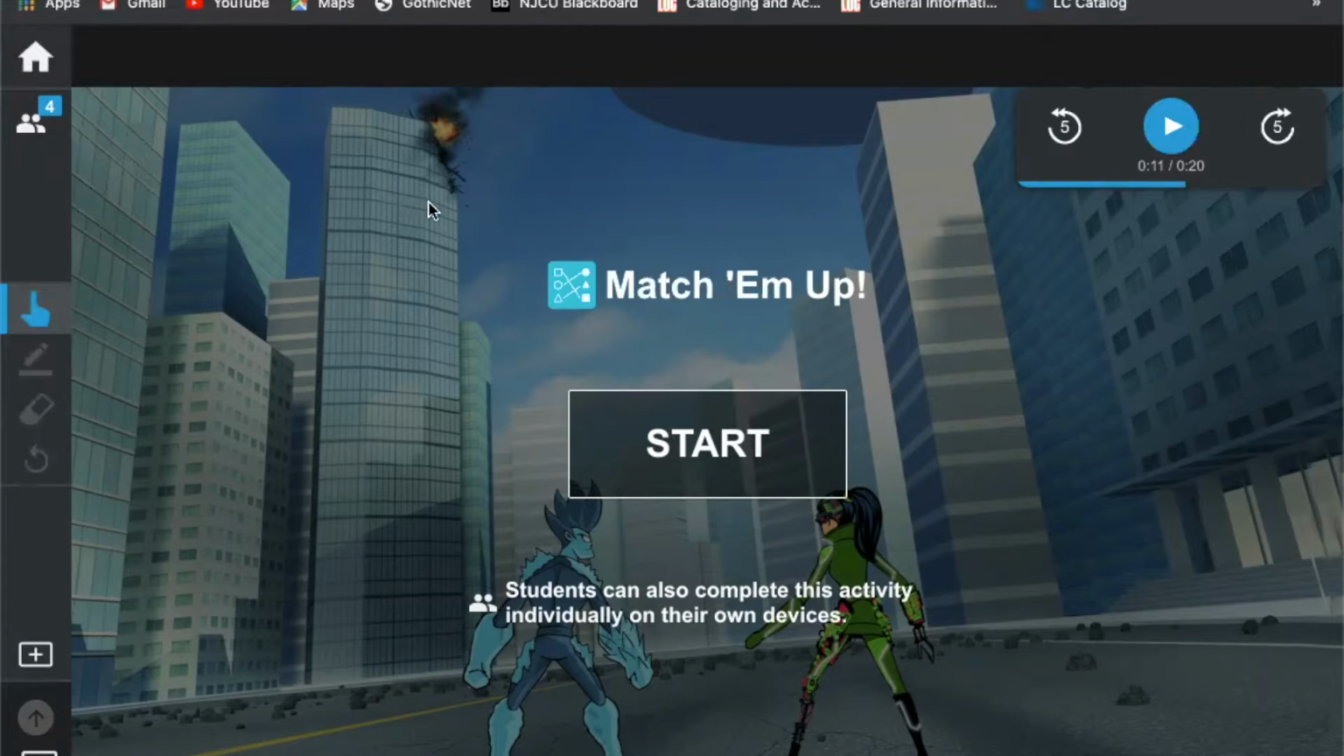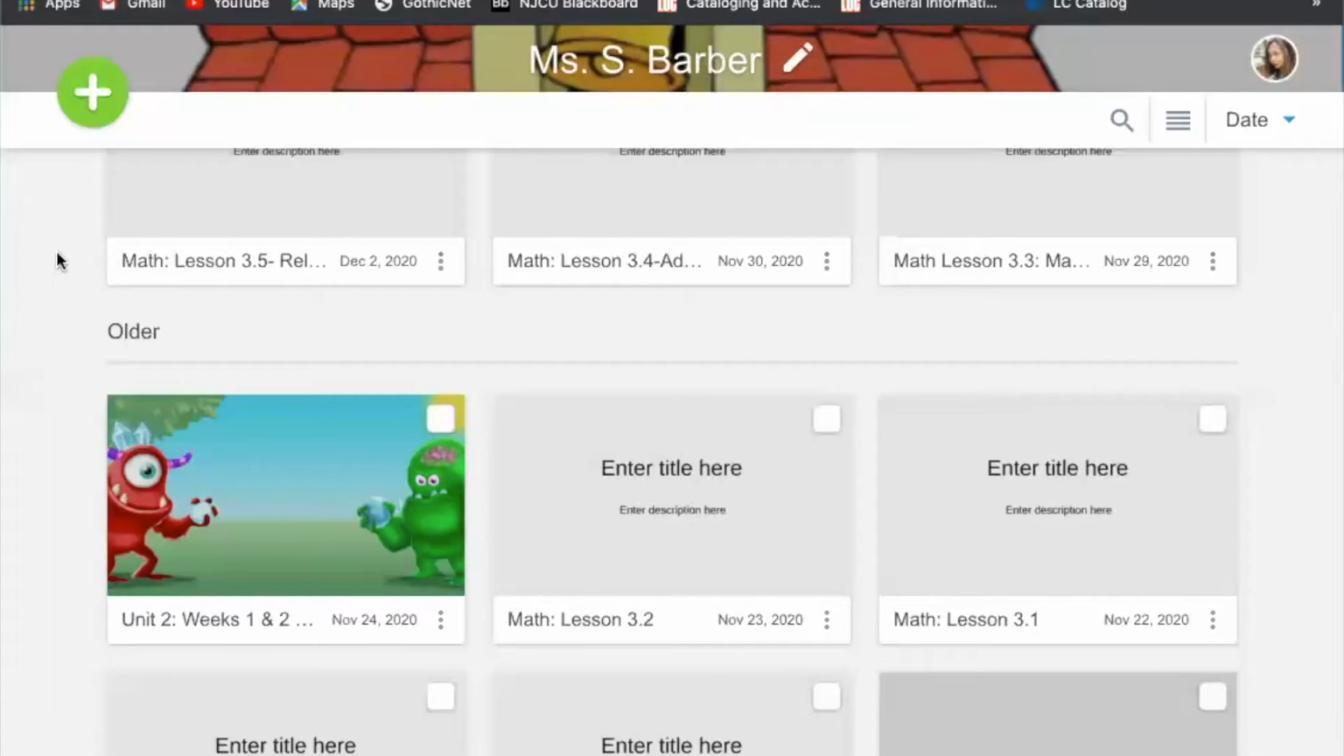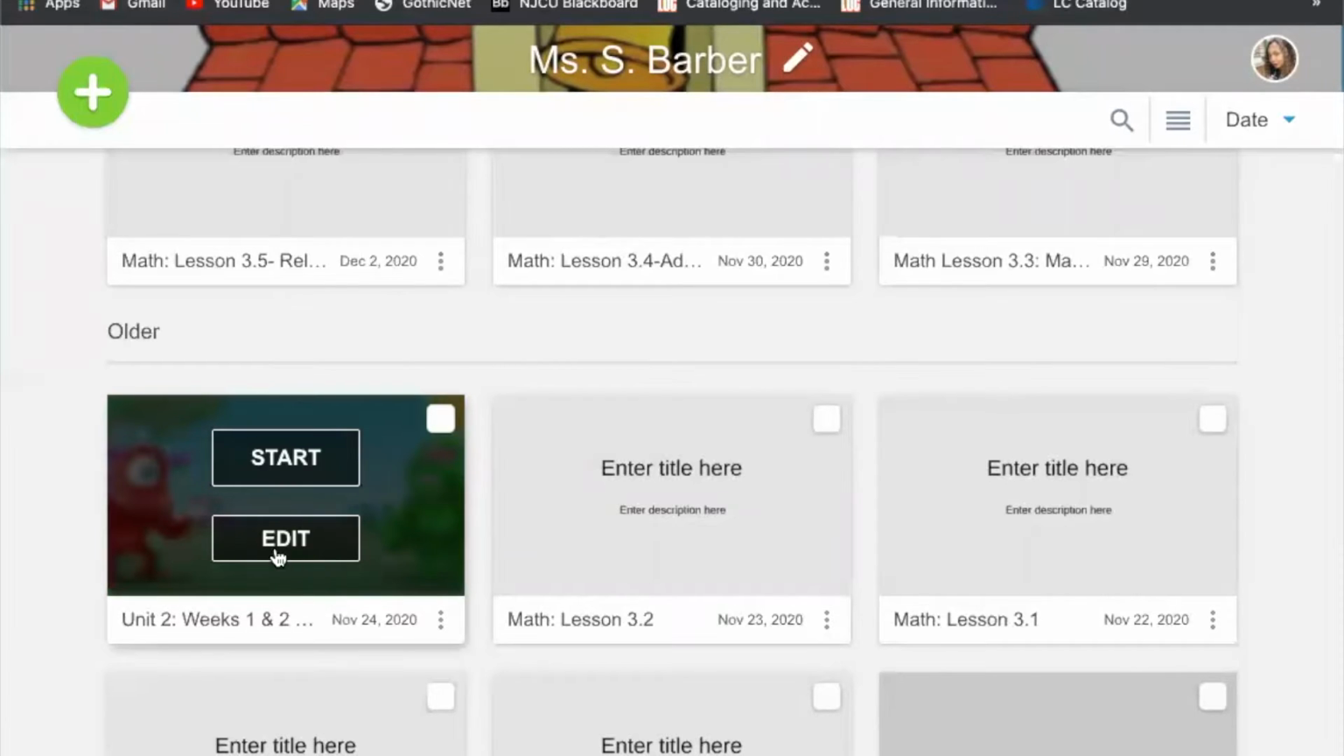Okay, so I added a message for my students so that they would know what to do. So now I'm going to go back to my home button, and I'm going to go into not the start button because that's going to take me right to the lesson. I'm going to go to the edit button.